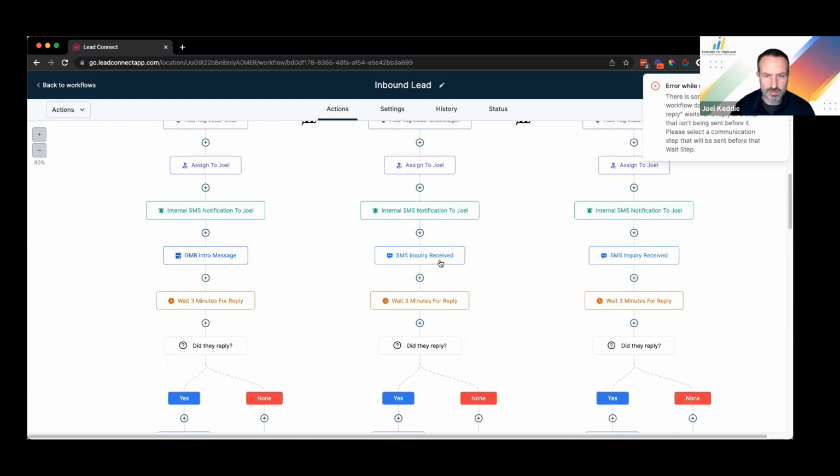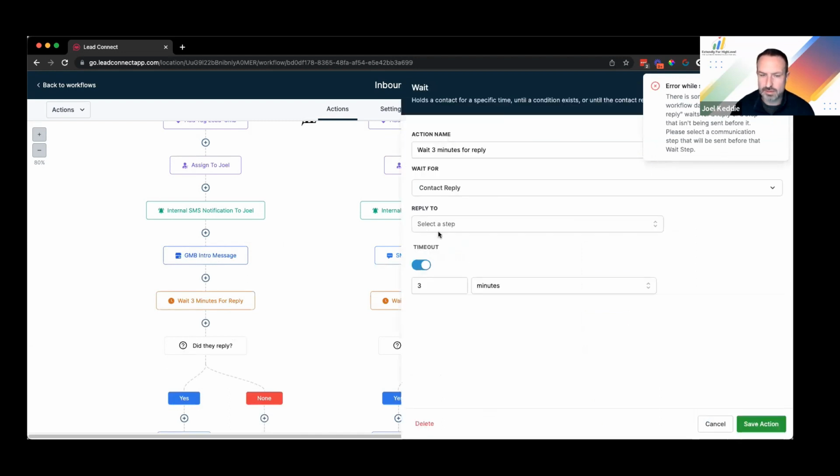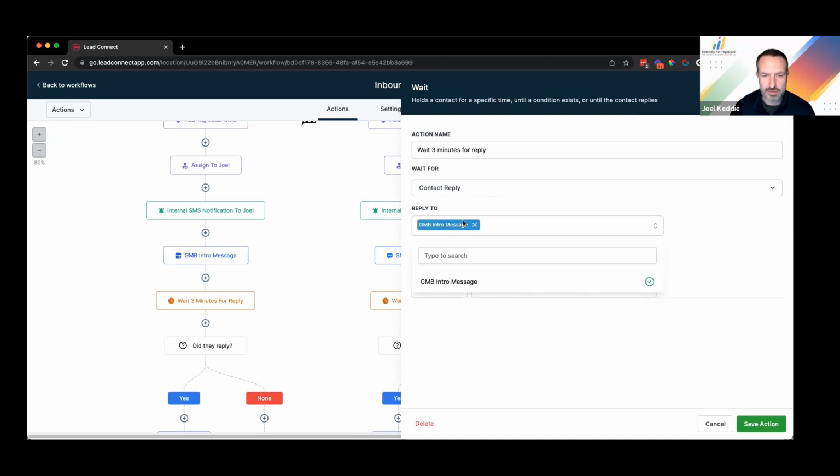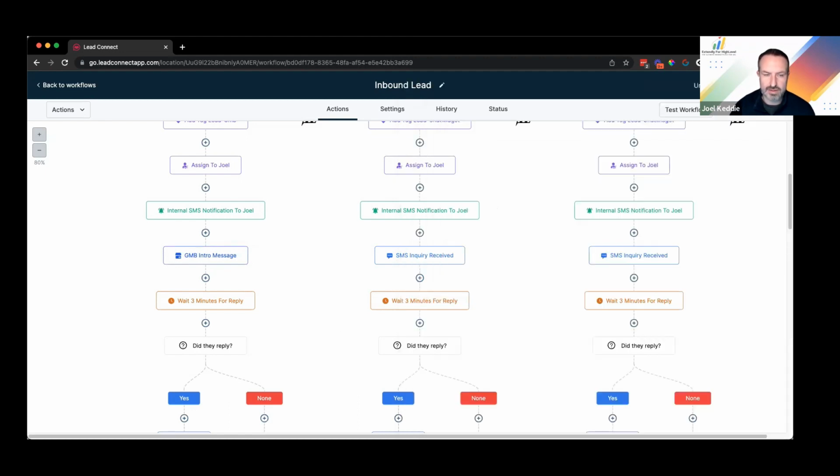We still have the wait step here. So it's just letting me know there's an error because I have a wait step for a message that doesn't exist here. I'm actually fixing that right now anyway. So the contact reply, we want to now change that reply step to waiting for a reply to that GMB message. And we're going to save that.